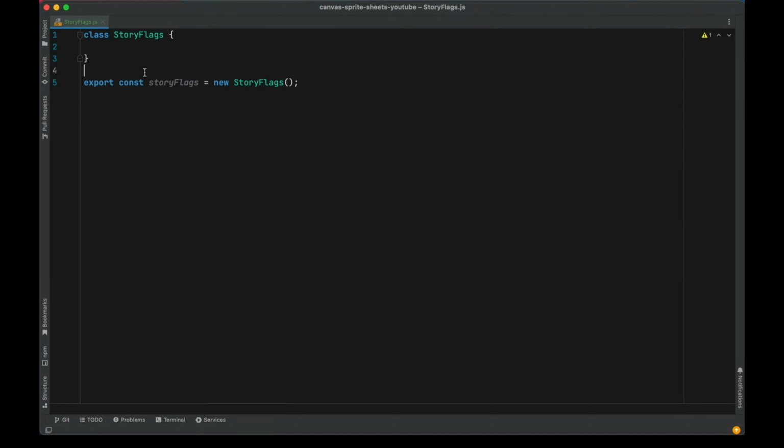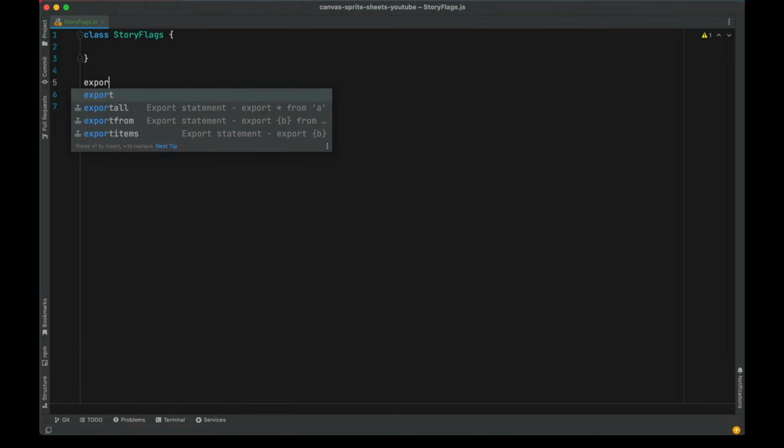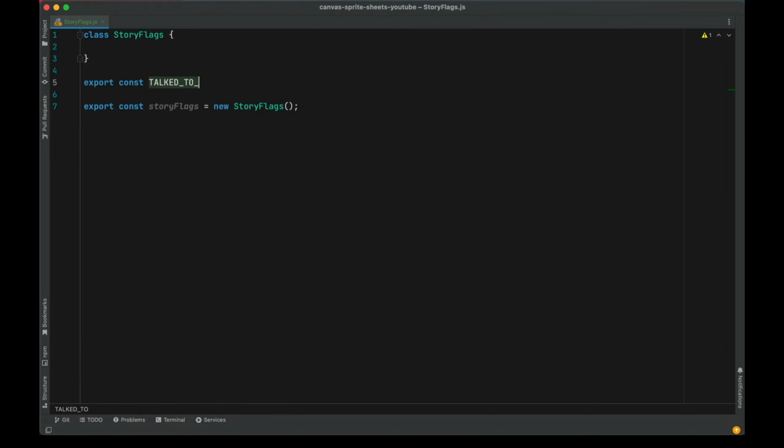And for a little demo here, we're going to start with just 2 possible flags. So we could say export const TALKED_TO_NPC_A. We'll just shorten that to A. And same for B.